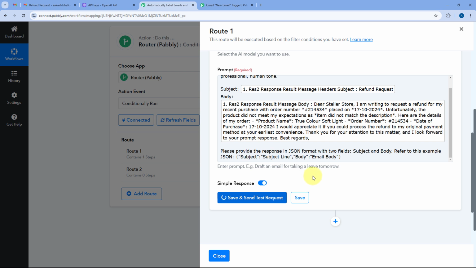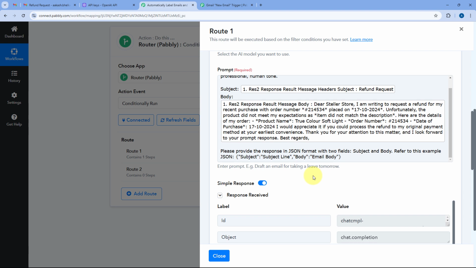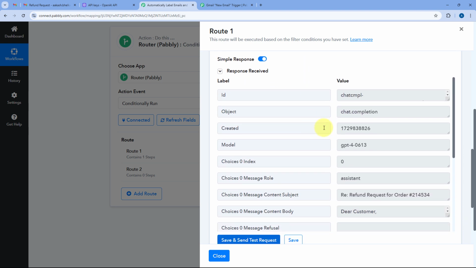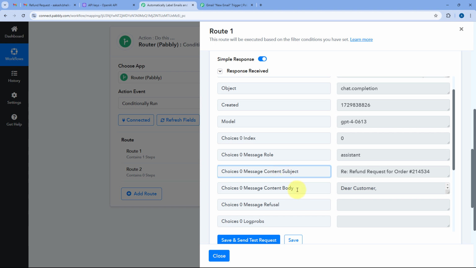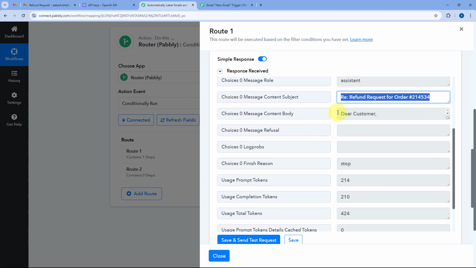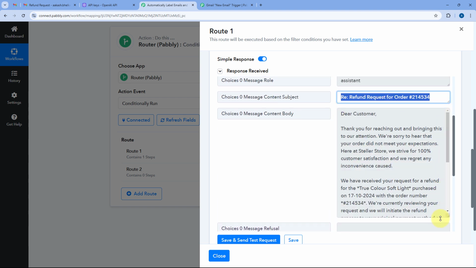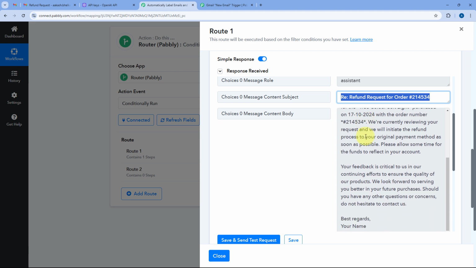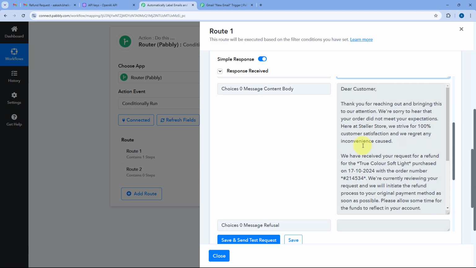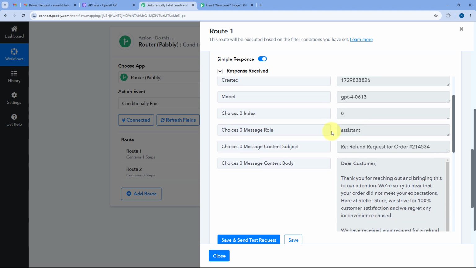After clicking on save and send test request, here you can see we are going to receive some response over here. And the response is received. And here you can see in this response, we have two different responses of subject and body because we have specified that we want the response in JSON format for two different fields. Here in the subject line, you can see we have the subject line as reply because we are replying to an email, refund request or order, and we have mentioned the order ID. So ChatGPT has given us a nice subject line. And also here you can see that we have basically received the reply for the same email as well. So in this way, using AI, we have generated the reply for the email too.